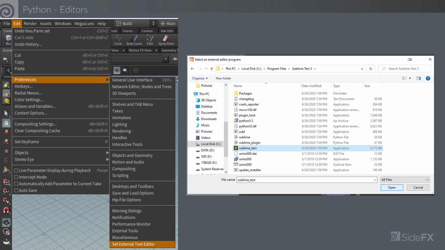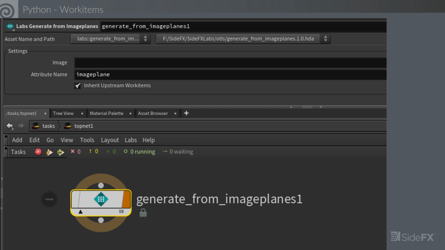All right, so now we've seen the version of Python. We've seen how to set an external editor. So let's take a look at something a little bit more practical. In this case, let's take a look at PDG and work item generation using Python.